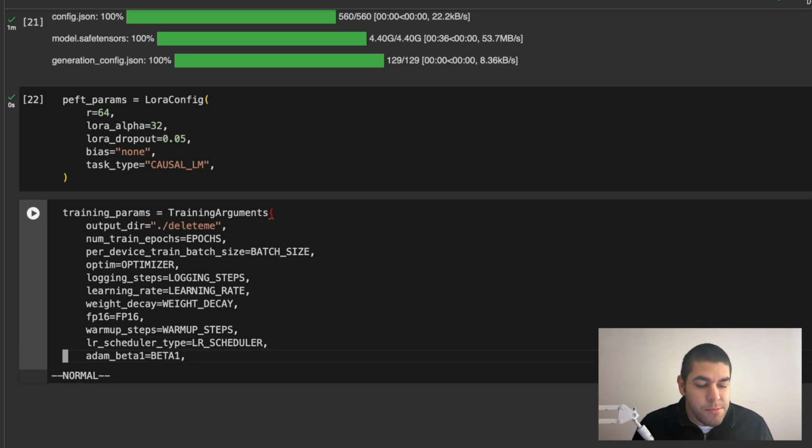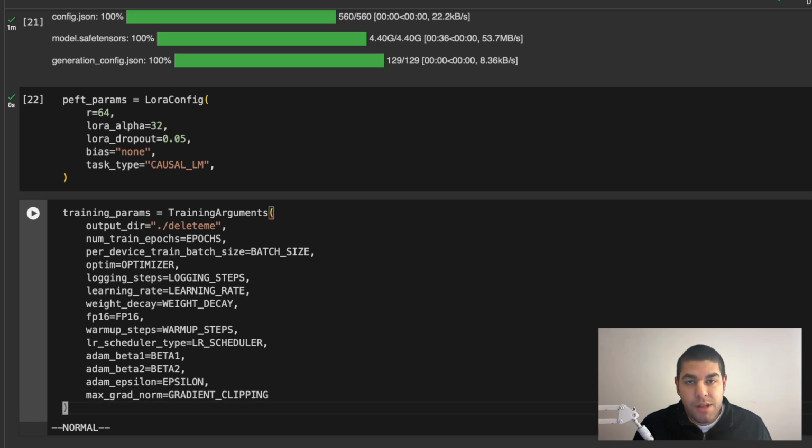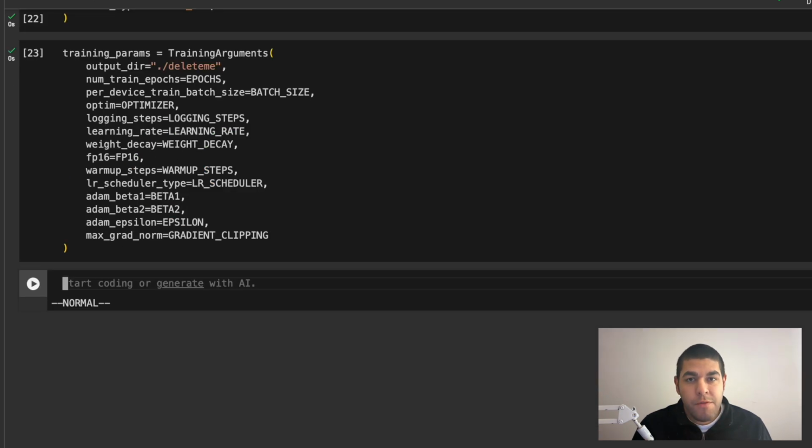We have the Adam numbers, Adam beta 1, beta 2, and the epsilon. We have the gradient normalization, which is a gradient clipping that is set, and we are done with our training arguments. Now we will define the actual trainer. We will use SFT trainer from the Huggingface. This SFT trainer actually builds on the regular Huggingface trainer, and we are going to use that.